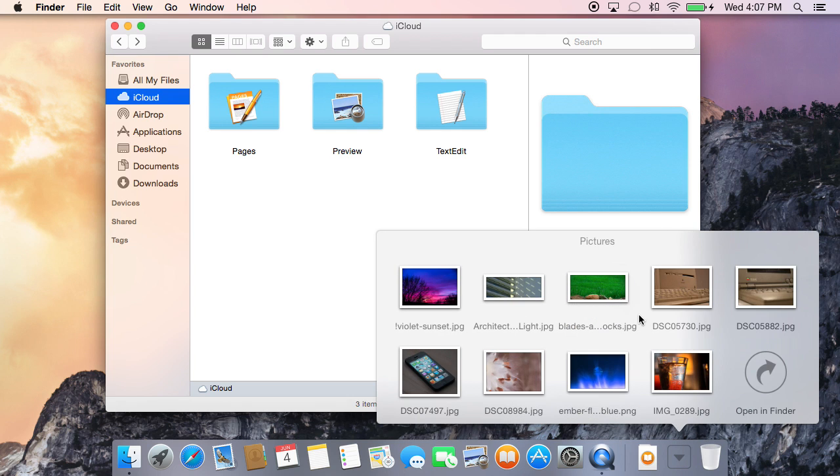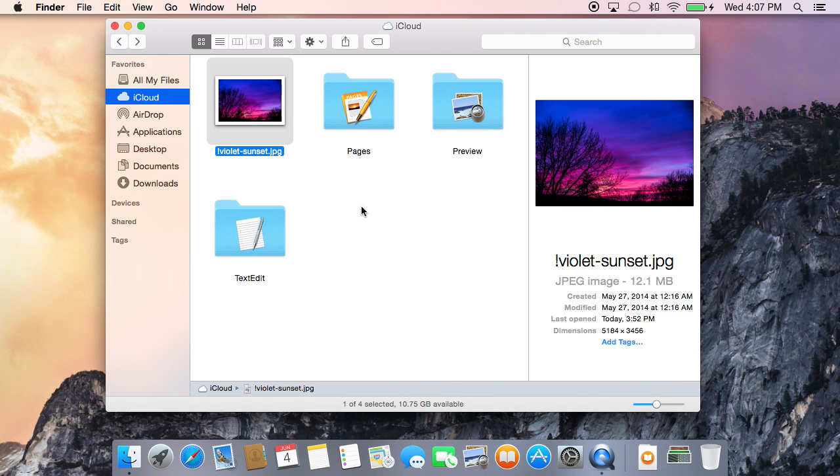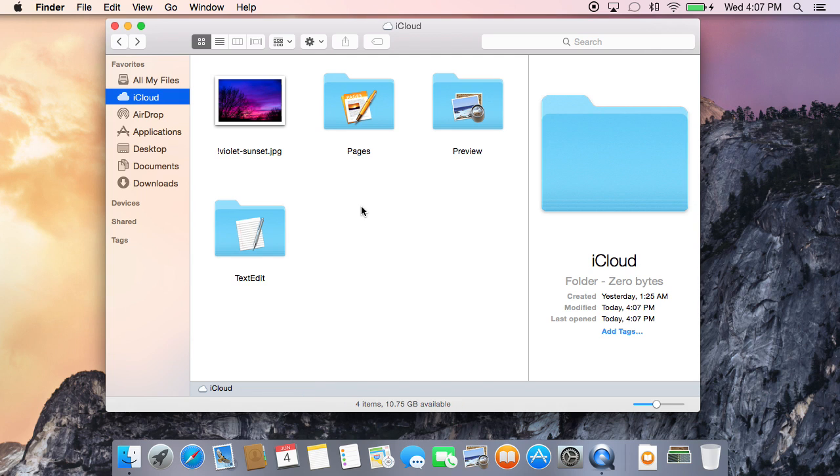For example, if I wanted to take this picture, I can just drag it right in here and have it go onto iCloud, and it will show up on any of my other iCloud-capable devices. So in addition to those convenient iCloud automatic syncing features, you can now use it as a manual Dropbox, just like the old Apple iDisk.